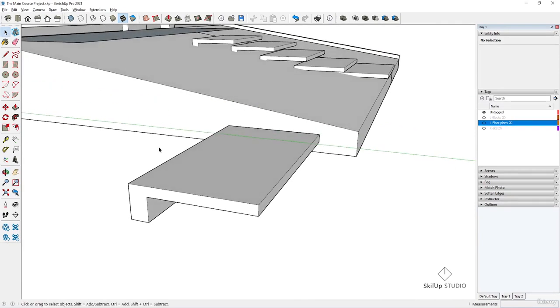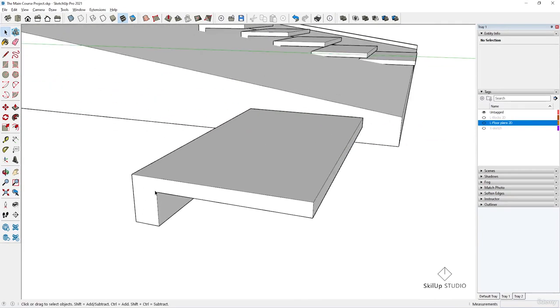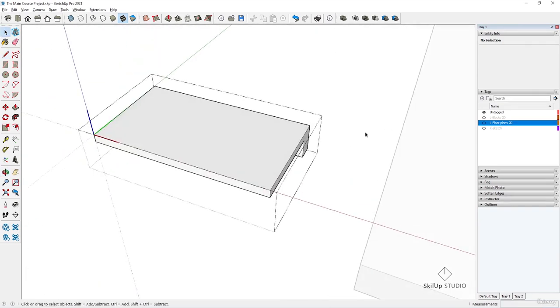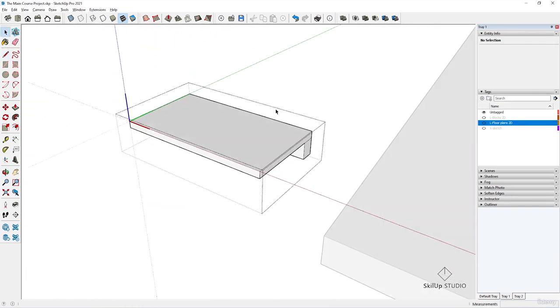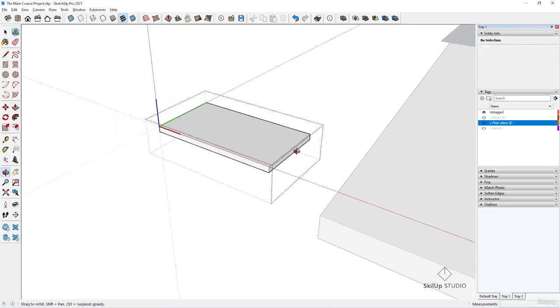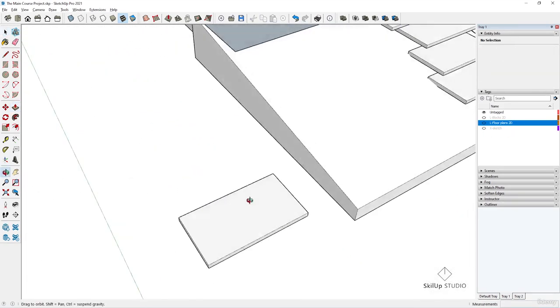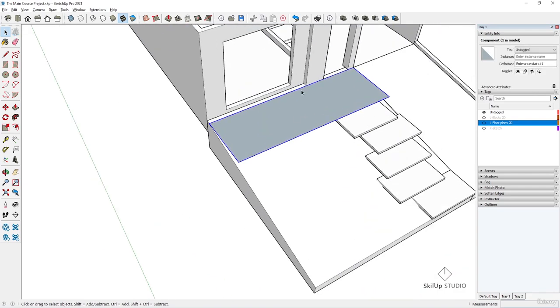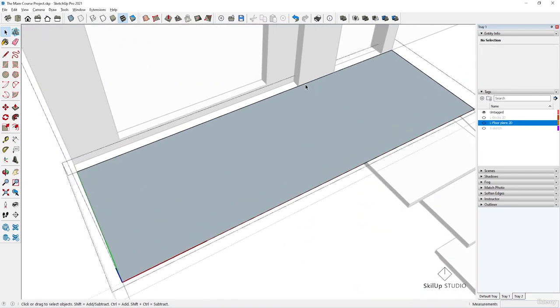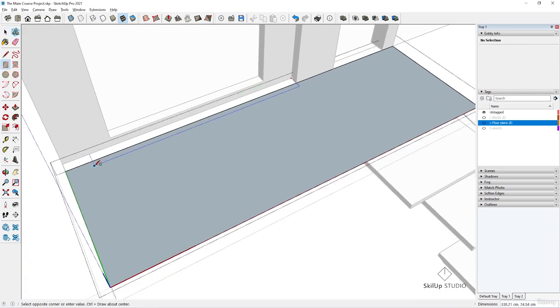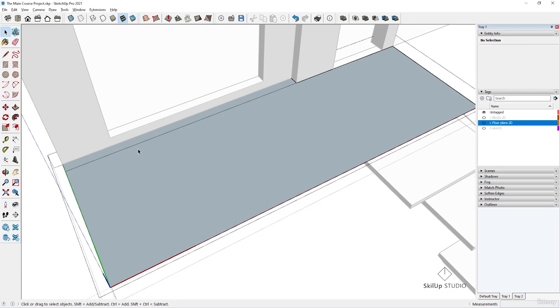If we don't want this part to be seen, draw a line here and push each part 20 centimeters inside. After that, edit this element. We will draw a rectangle here. Delete this line.